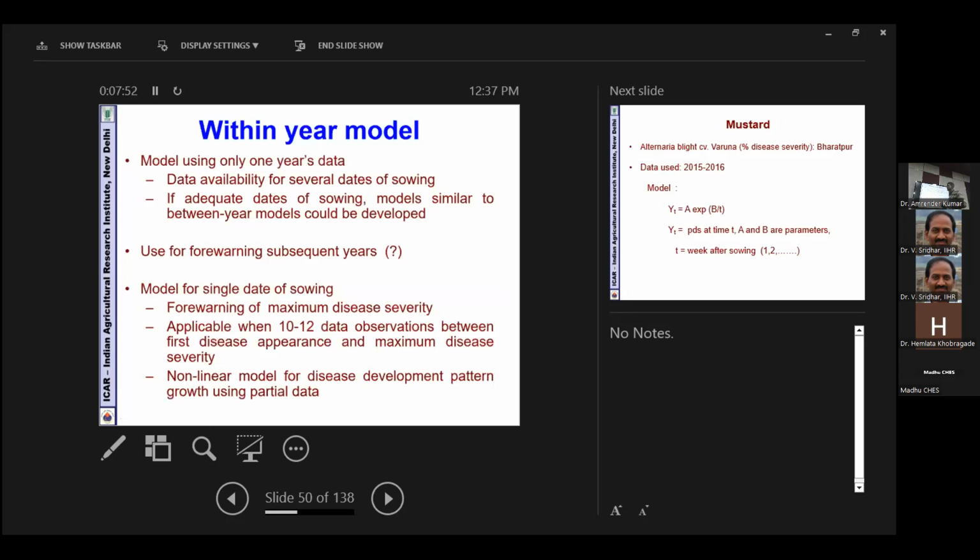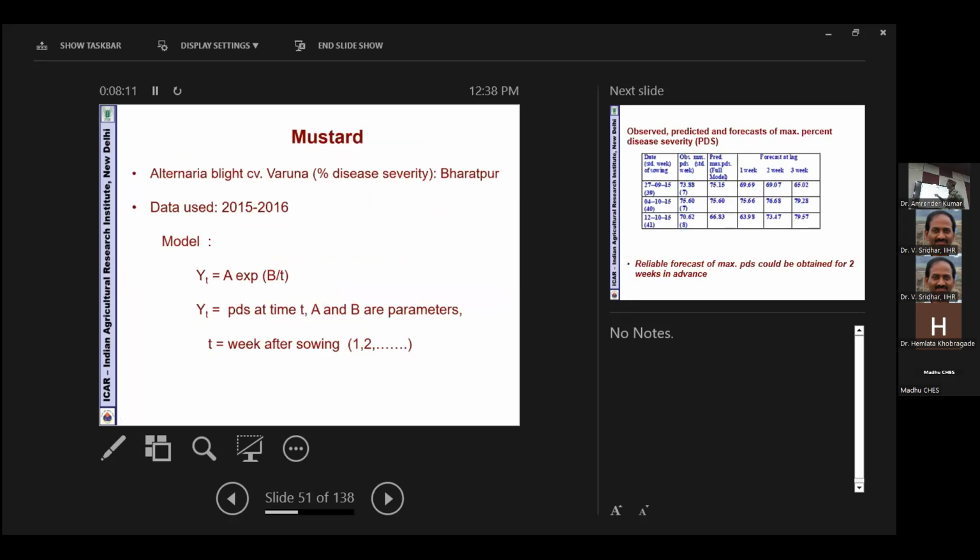These are the within-year model data. Within-year model data means when we have only 1 year of data, how this progress can be done. So these are good for our students' research, for pattern development, but not for prediction purposes. So in these cases, we normally use this type of model, A exponential, as you see.